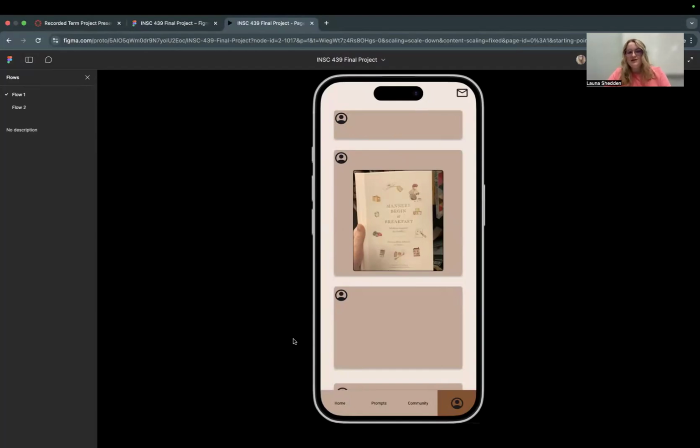Hello, my name is Lana, and for my final project, I have developed a mobile application called Writer's Block. And this application is a social networking app to connect aspiring writers, publishers, and other literary creatives.